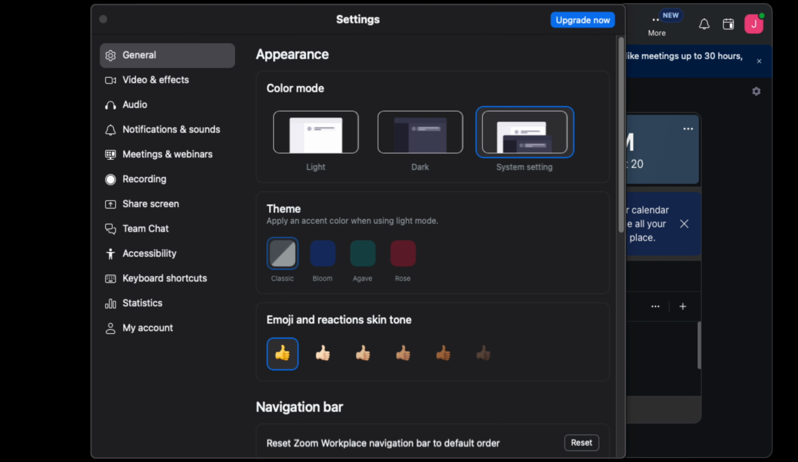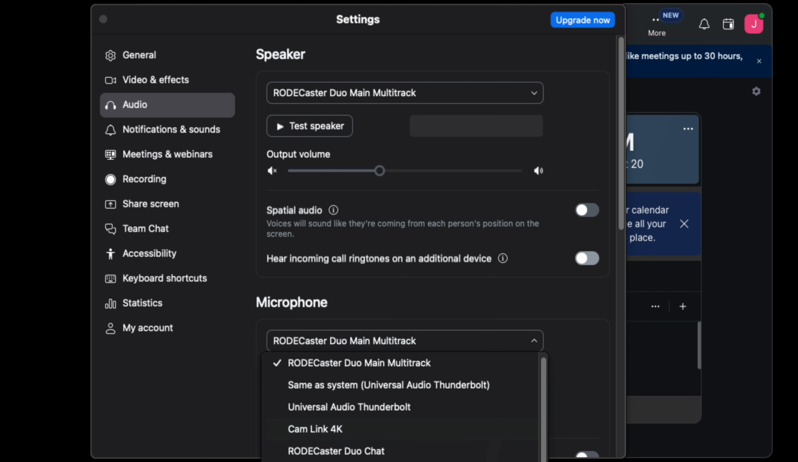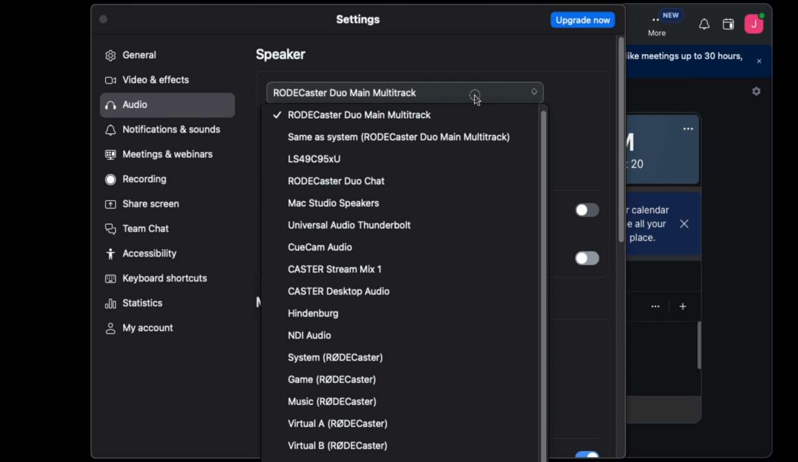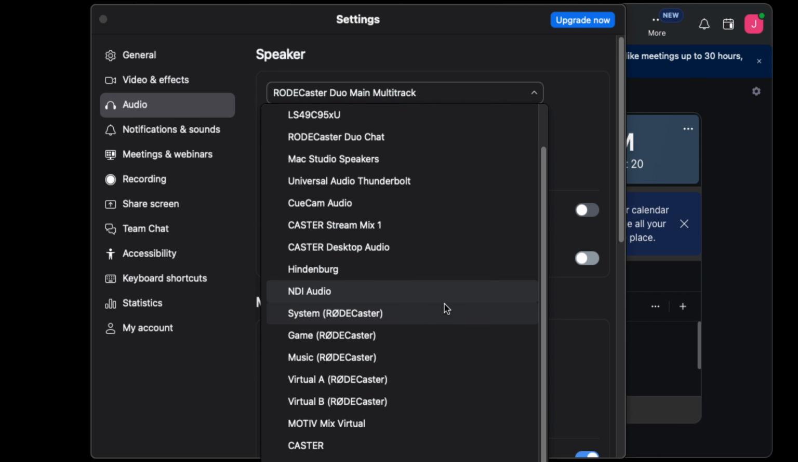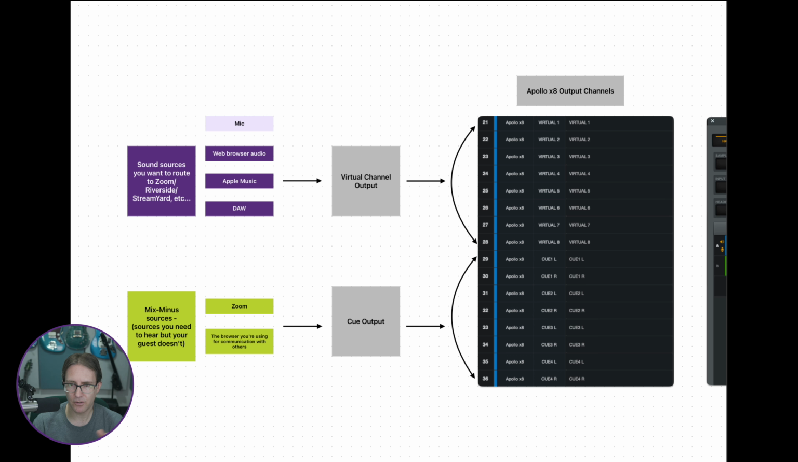When you go into Zoom to select your input and output devices, for input or mic, you're going to choose To Zoom. And for your speaker or output device, you're going to choose Zoom Output. That is the most basic setup. You've got two routes, one to your virtual channels 1 and 2, and one to your Q1 mix.